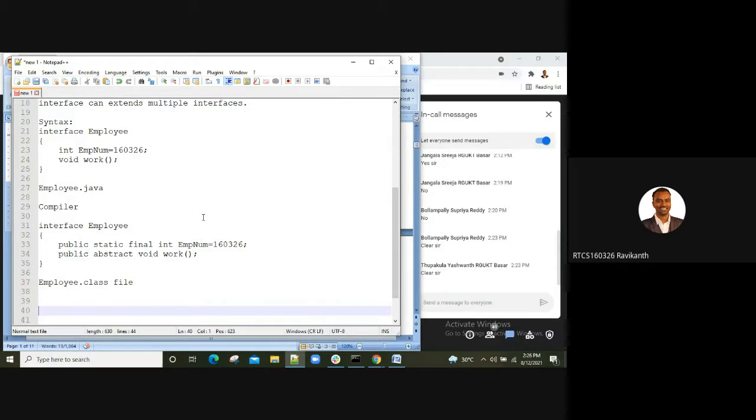Is that clear, guys? Internally this is happening. By default, the compiler adds public static final before your variable, and it adds public abstract before your method. This is actually a universal requirement provided for the interface structure. The design structure has been done like that, where it is providing us full abstraction.